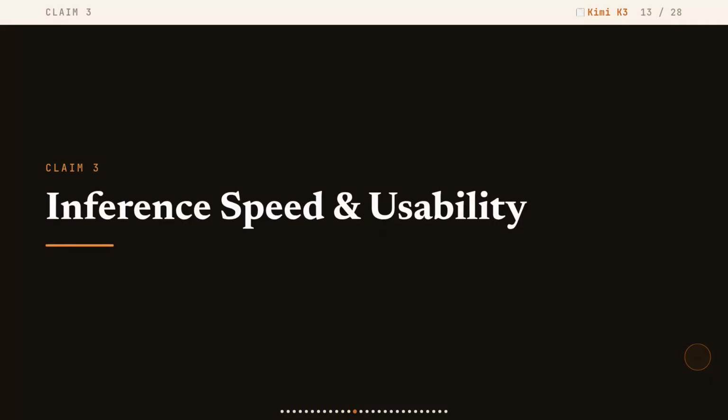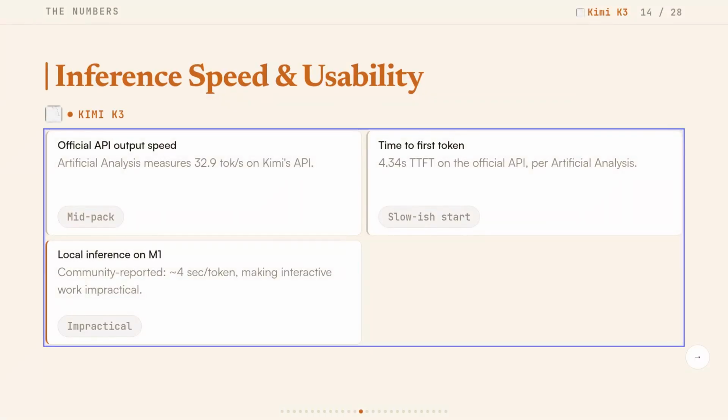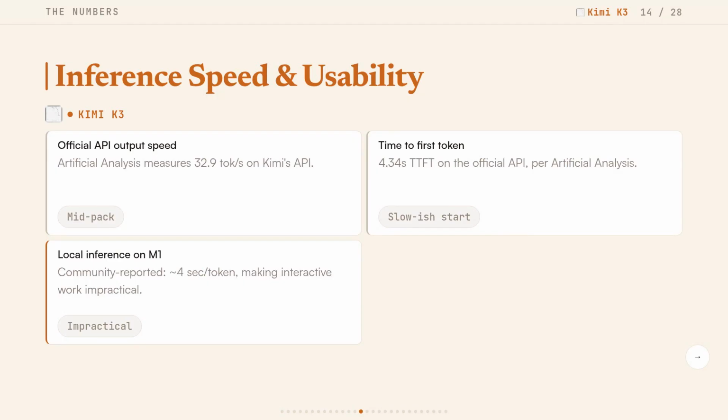Now let's talk about speed, because this one really matters depending on how you're planning to run Kimi K3. The answer is very different depending on whether you're hitting the API or trying to run it locally. And one of those options is going to surprise you in a way you probably don't want to be surprised. So when I first looked at the local inference option, I thought, another massive open weight model you can run at home. We've seen a million of these. But then I actually tried it, and yeah, on an M1 MacBook, it's about 4 seconds per token, that's not a typo.